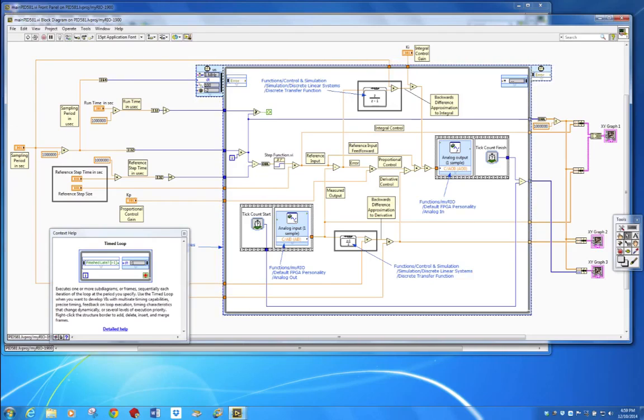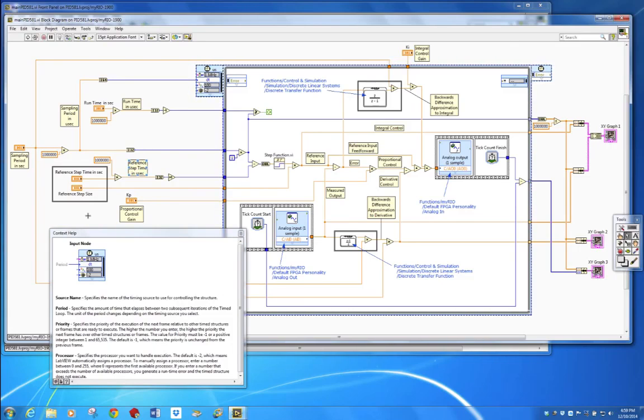To set the period of a timed loop, you need to work with its input node. The input node is this little blue box in the upper left. If I highlight it, it shows up in the Context Help window, and we can see that there are several parameters that one can set on the input node. And again, I'm going to leave it up to you to explore this more on your own. But two crucial ones are the name of a timing source. In the particular case we're looking at here, I've specified a 1 megahertz clock as the timing source.